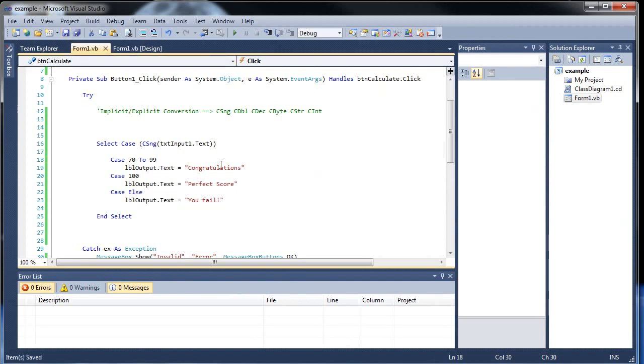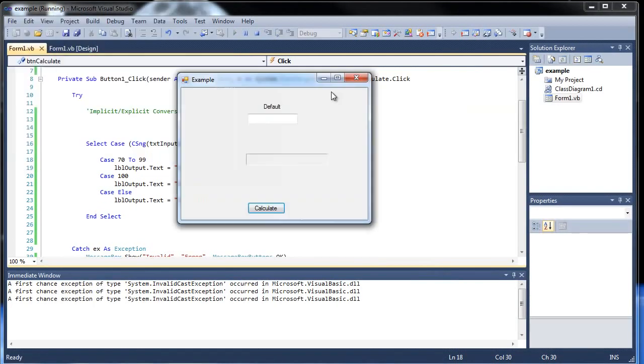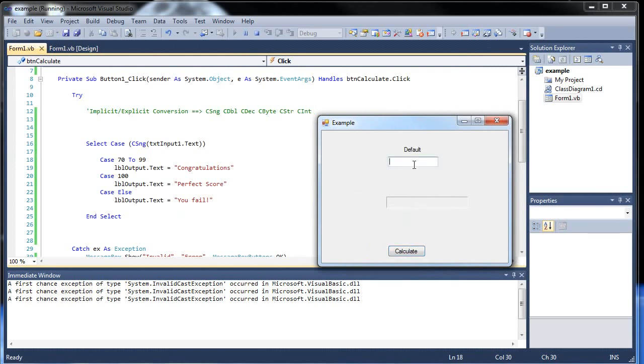So if I click save, and I do this again, if I type in my 70, I still get congratulations. If I type in 100, perfect score. If I type in 99, I still get congratulations. But if I type in 69, you fail.